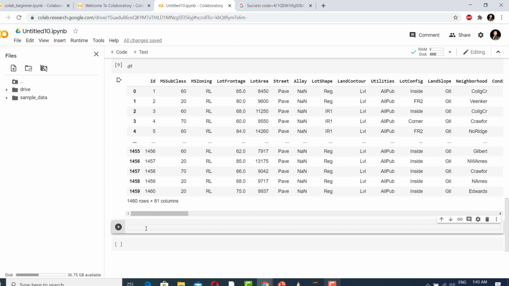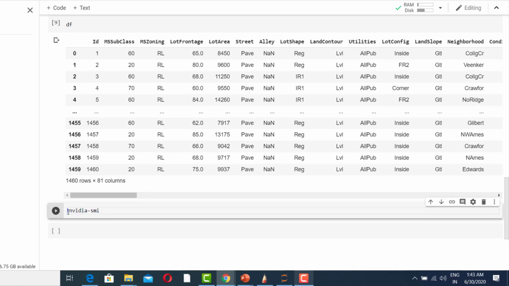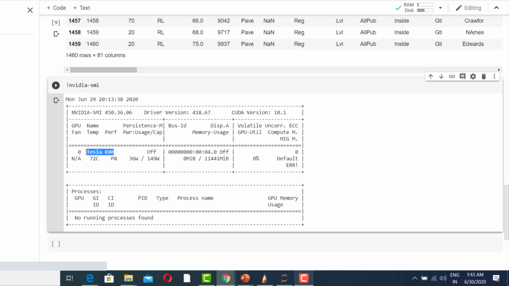To check if the GPU has been allocated or not, just type !nvidia-smi with an exclamation mark here. It will give you the information about the GPU that has been allocated, which is Tesla K80 GPU, and about the memory that has been allocated, and some other things like driver version and CUDA version, which you can see.